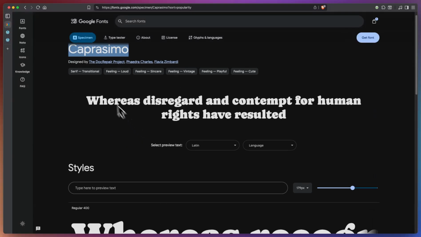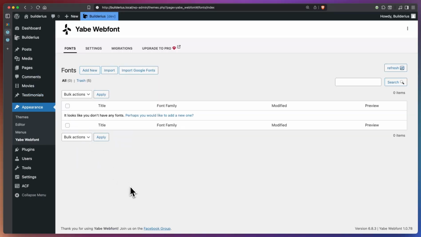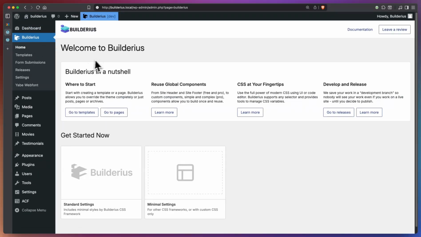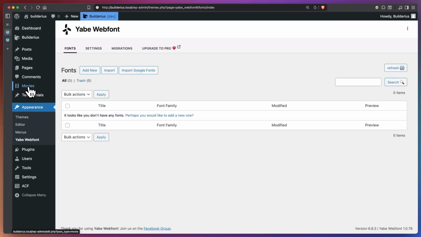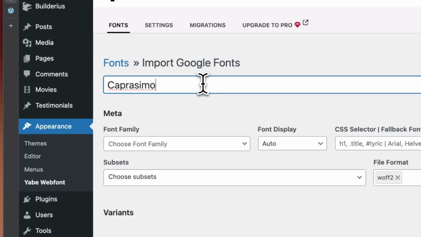So I've copied the name, so it's easier to set it up. So let's go to Yabe Font. So I'm in my local installation. I have a Builderius installation going on and Yabe Font as well. And I have no fonts here. So I'm going to use the import Google Fonts method, which will enable me to use Google Fonts.